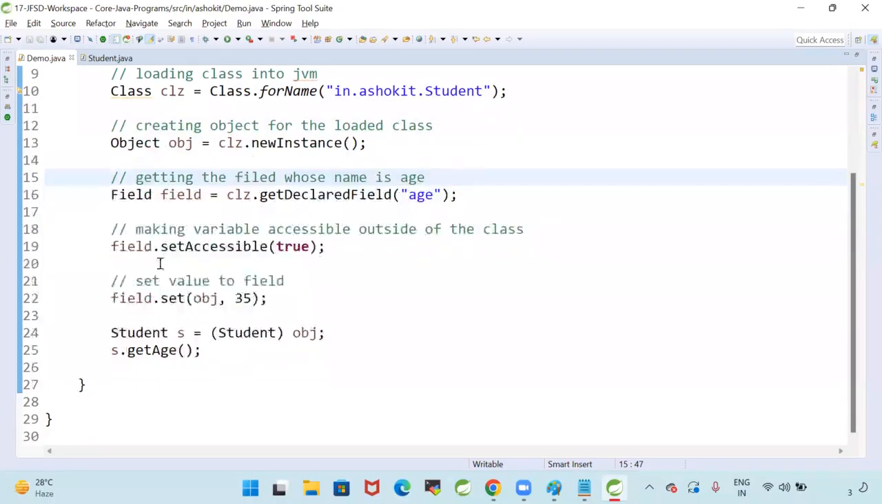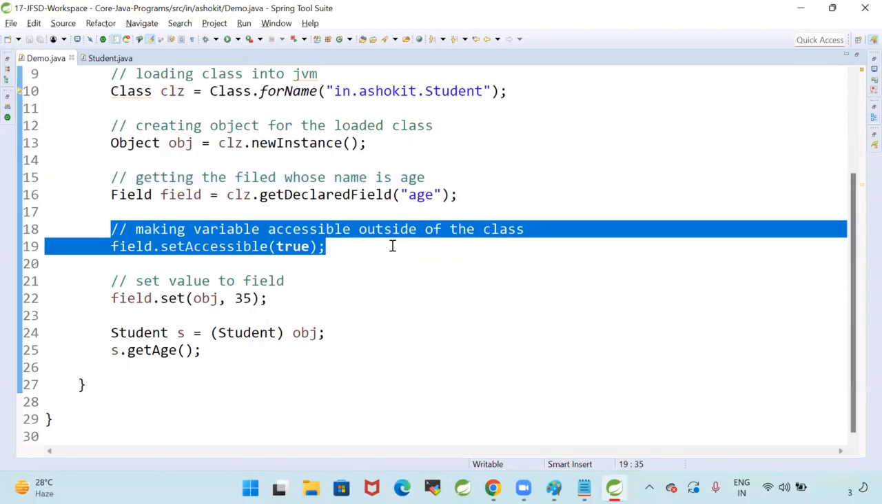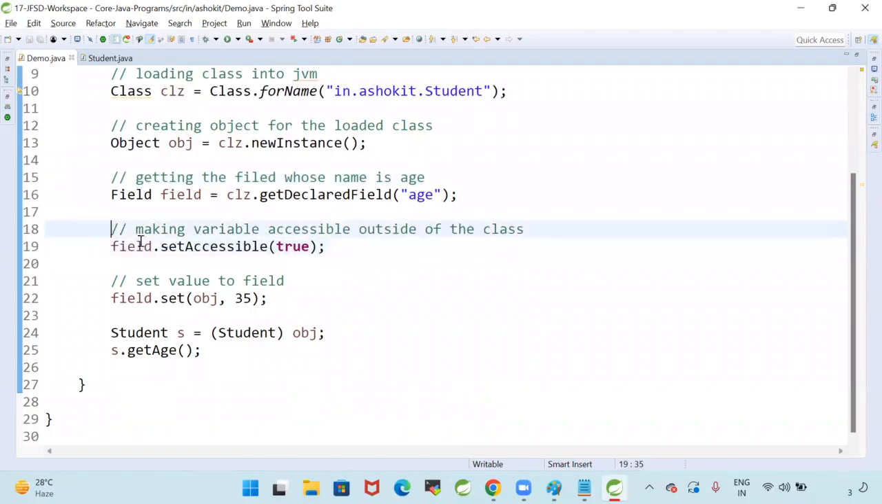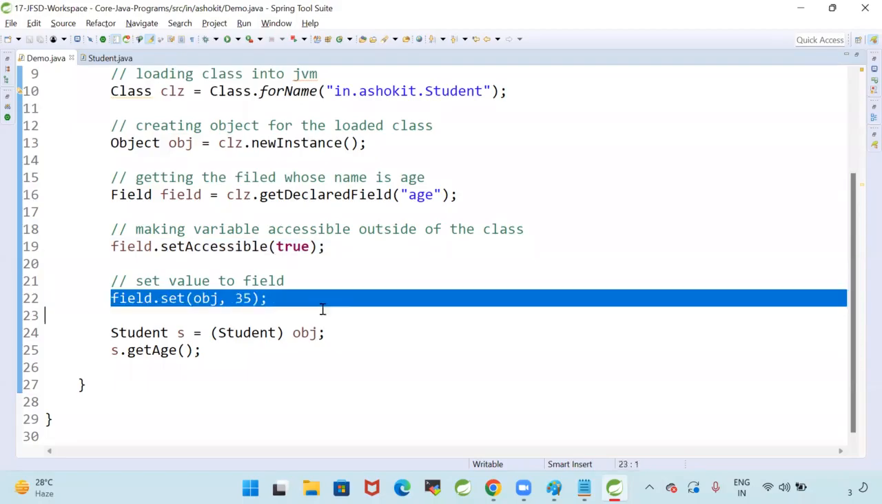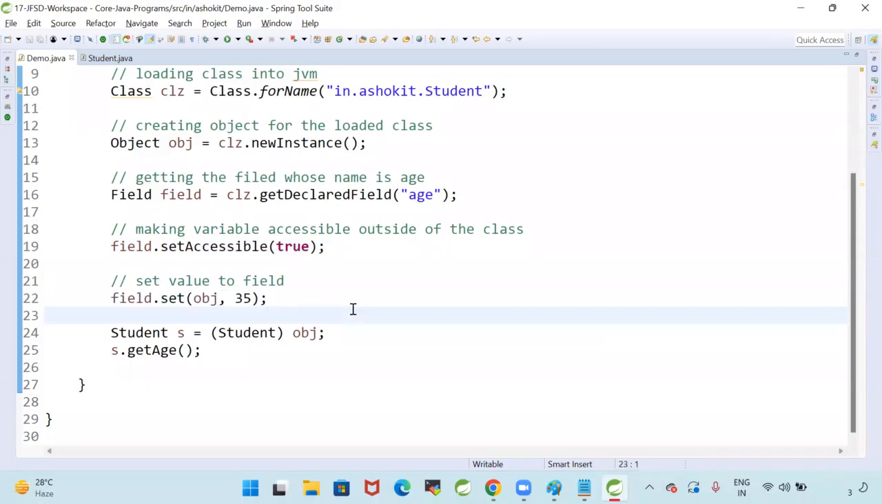Then what am I trying to do here? Making the variable accessible outside of the class also: field.setAccessible(true). What is the meaning of field.setAccessible(true)? That variable can be accessed outside also. What is the meaning of field.set? Setting the value to the variable by using the object of the class.